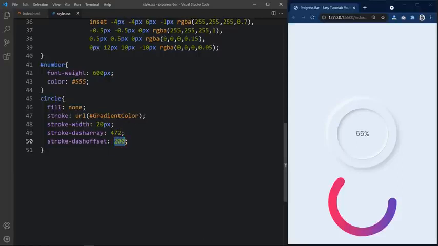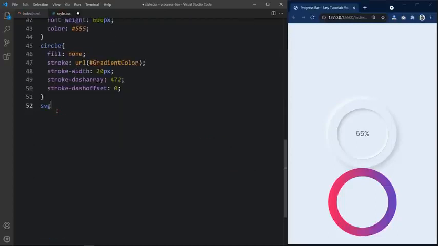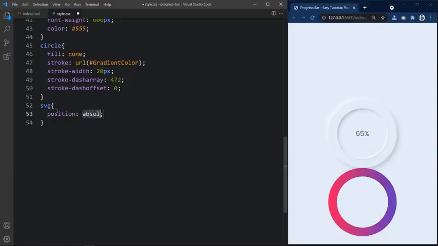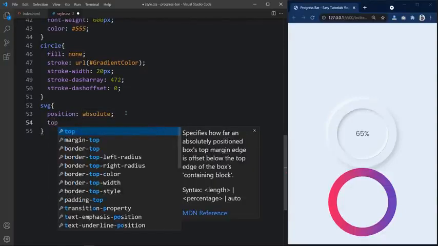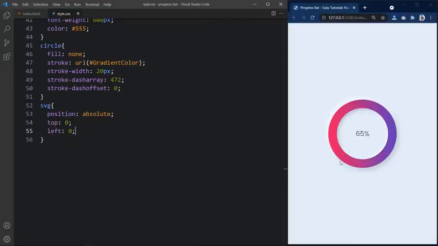For now, let's add 0, and we have to set its position for this circle. So this circle is in the SVG file. You can see we have the SVG tag, so just copy this one, write it here, and for this SVG we will add position absolute, then top 0, left 0. Now you can see this gradient circle in the perfect position.